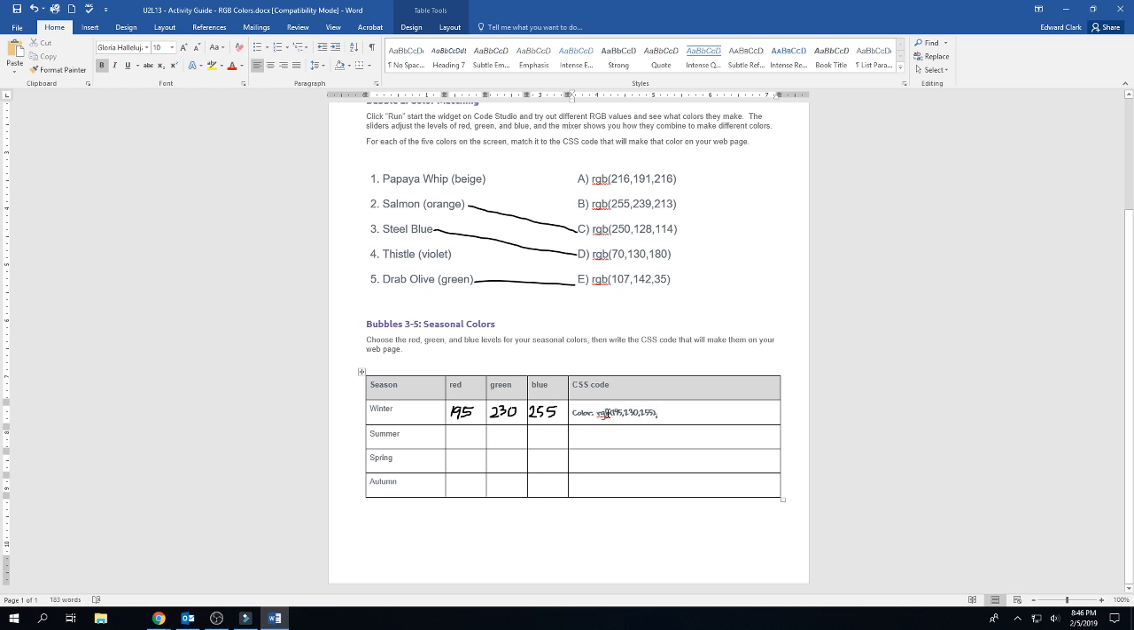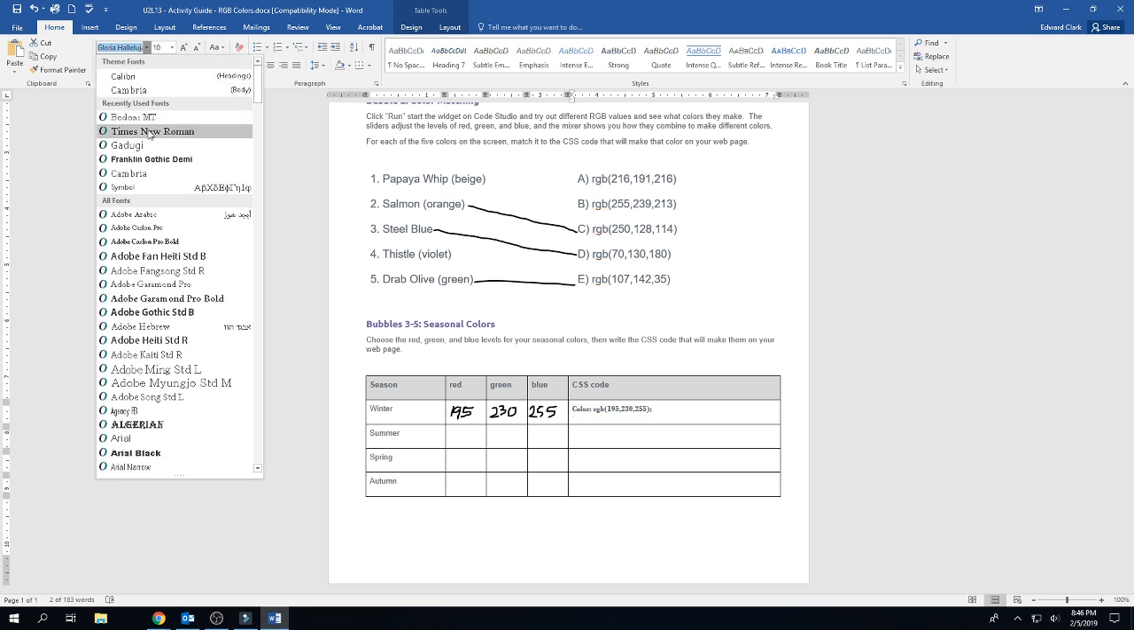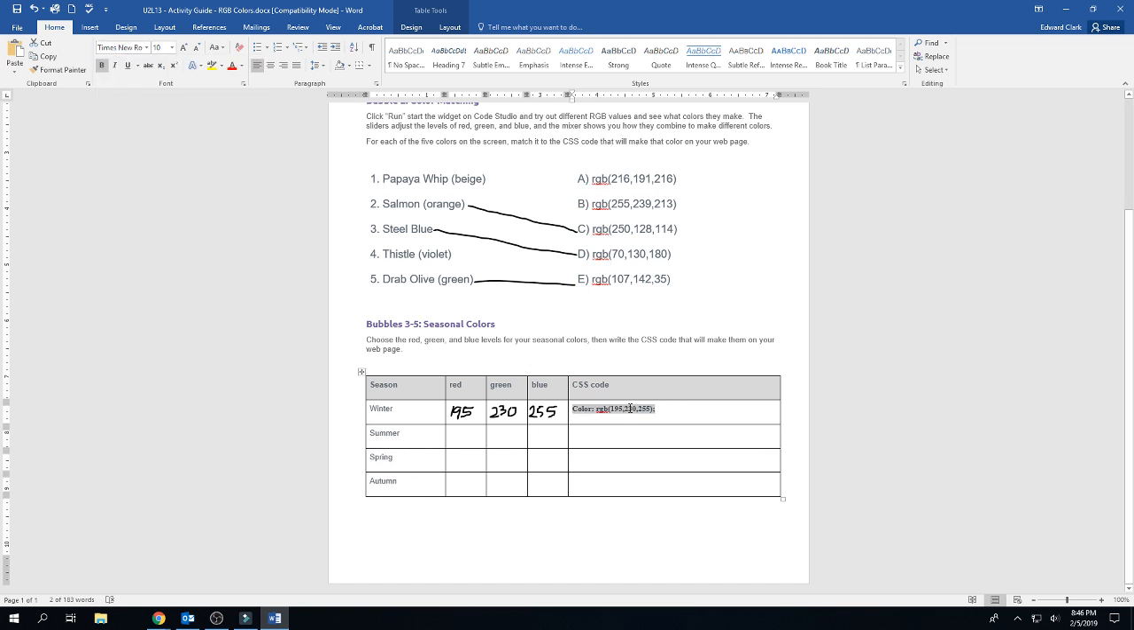Okay, that's what we should have. Color, colon, space, RGB, and then parenthesis 195, comma 230, comma 255, parenthesis, semicolon at the end. I'm going to change the font so it's a little easier to read. Times New Roman. Make it a little bit bigger for you to read. So that's what it should be.